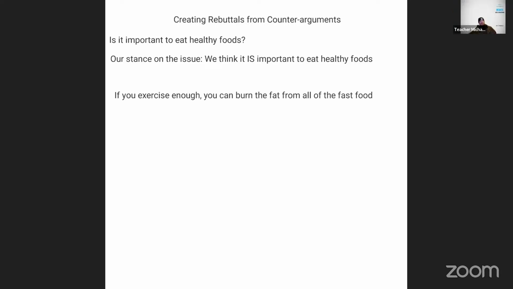Okay, so let's go with, let's say that somebody has said, if you exercise enough, you can burn the fat from all of the fast food off. So you won't get fat, basically. You can eat all the KFC you want if you exercise enough to keep all of the weight off. So that is an argument I actually have heard being made before.